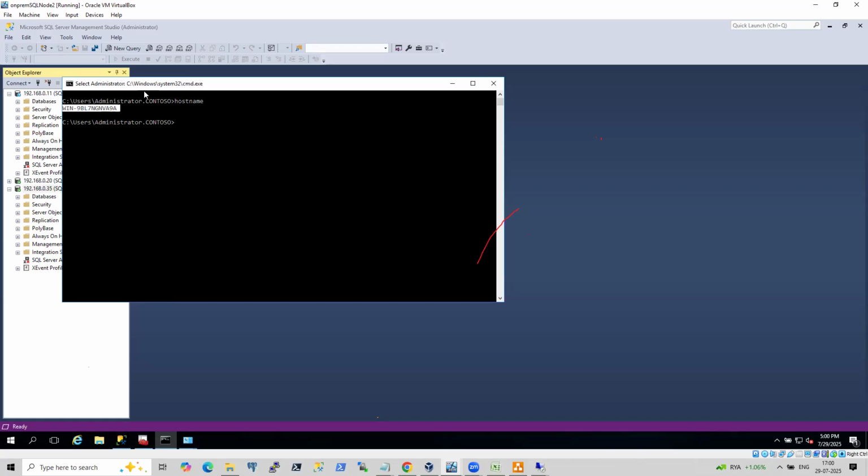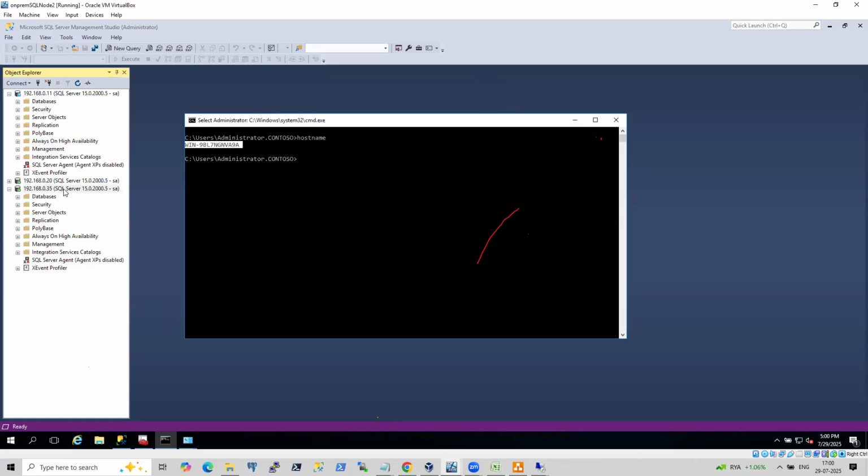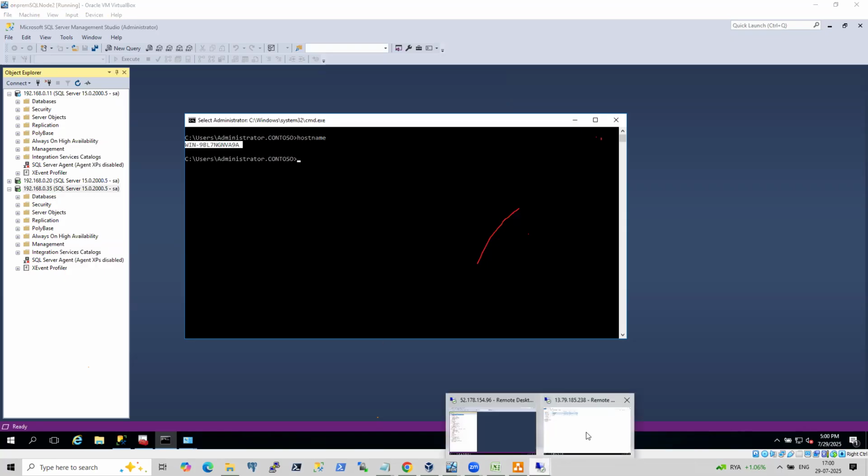But this is the secondary node and I'm able to connect to the listener. This is the most important point. I'm able to connect to the listener, doesn't matter name or IP. At least I'm able to connect. I'm able to connect to the listener from the secondary node by default on premises. Now let's try to do the same thing on Azure VMs and see the difference.